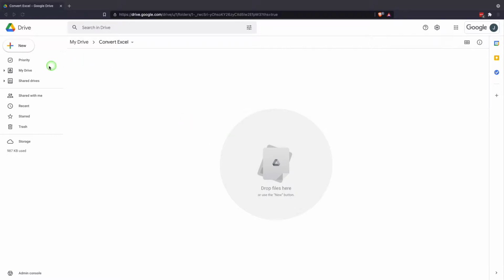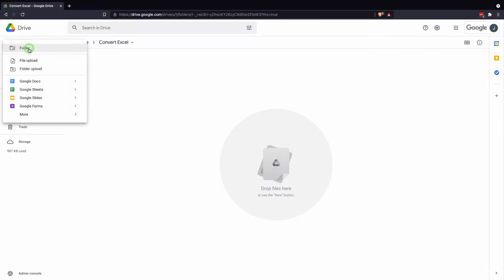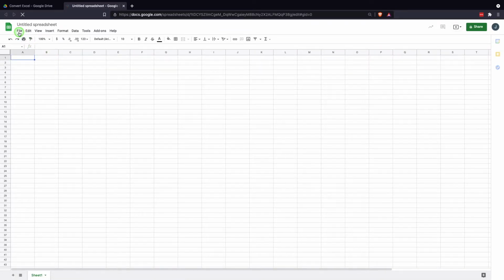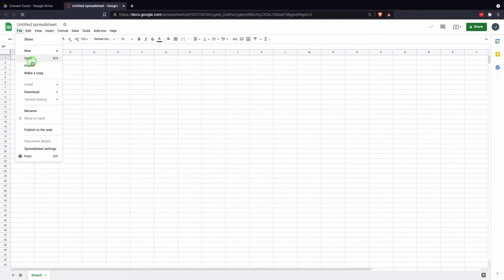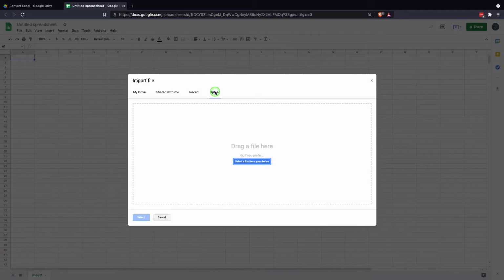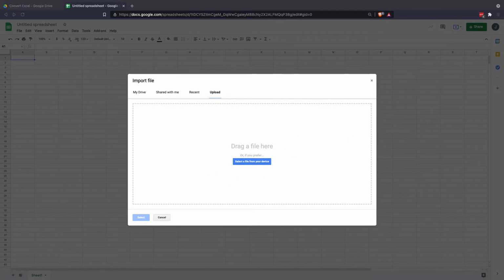So to do this, you come up to your Google Drive homepage, you'll go to New, and you say Google Sheet. So you open up this Google Sheet, it's a new untitled one. Then you'll come into File, go to Import, and go to Upload. You can either drag and drop or you can select the file from device. I prefer to drag and drop, so we will do it that way.